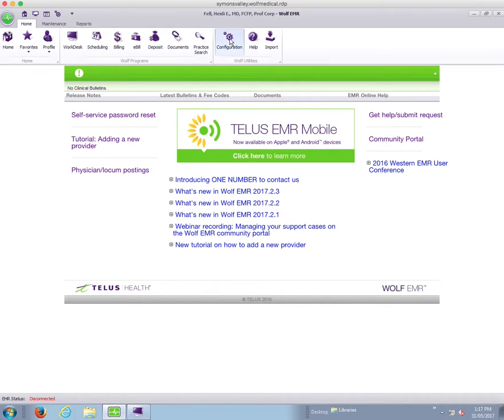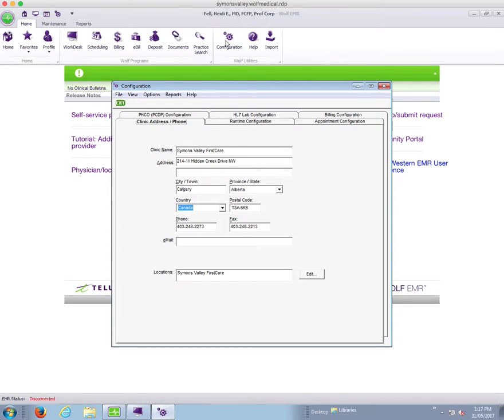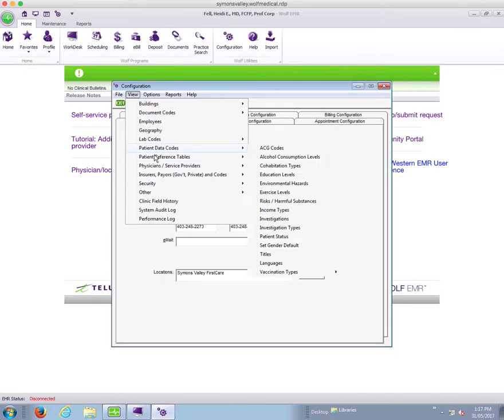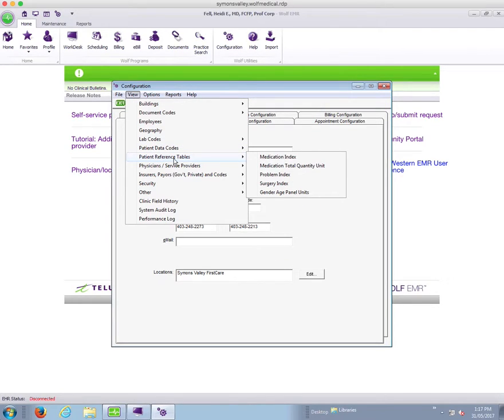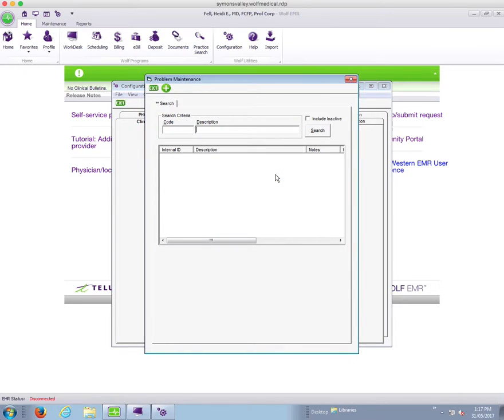So we do that by clicking on Configuration. Once Configuration opens, we go to the View menu, go to Patient Reference Tables, and we go to Problem Index and left-click on Problem Index. We want to add a new problem to this index, and so we click on the plus sign.